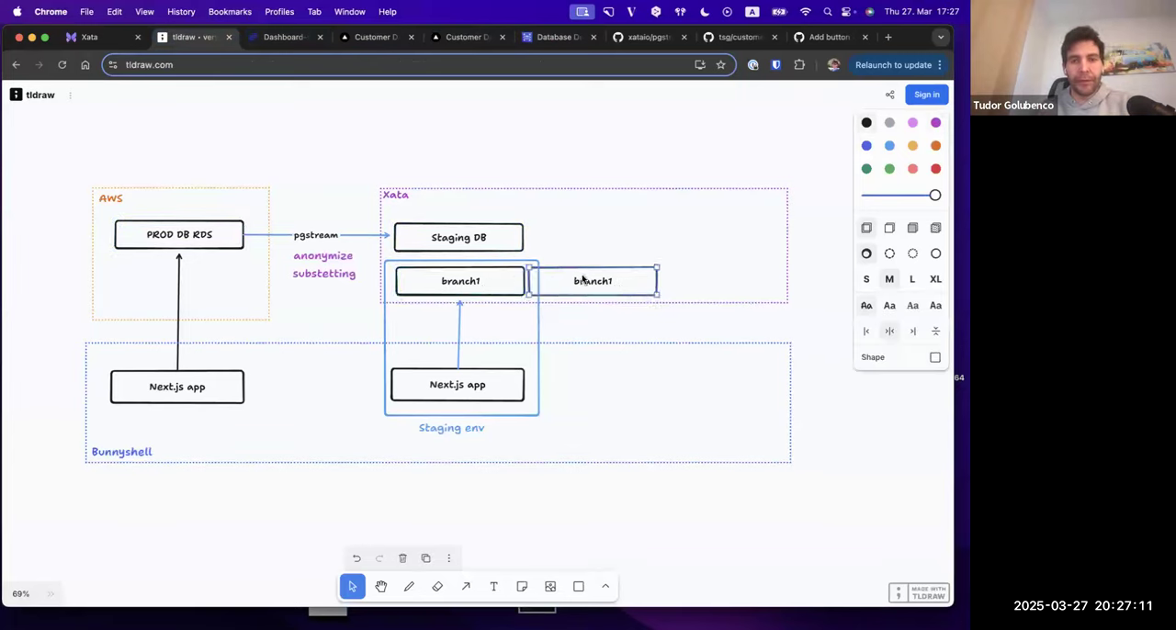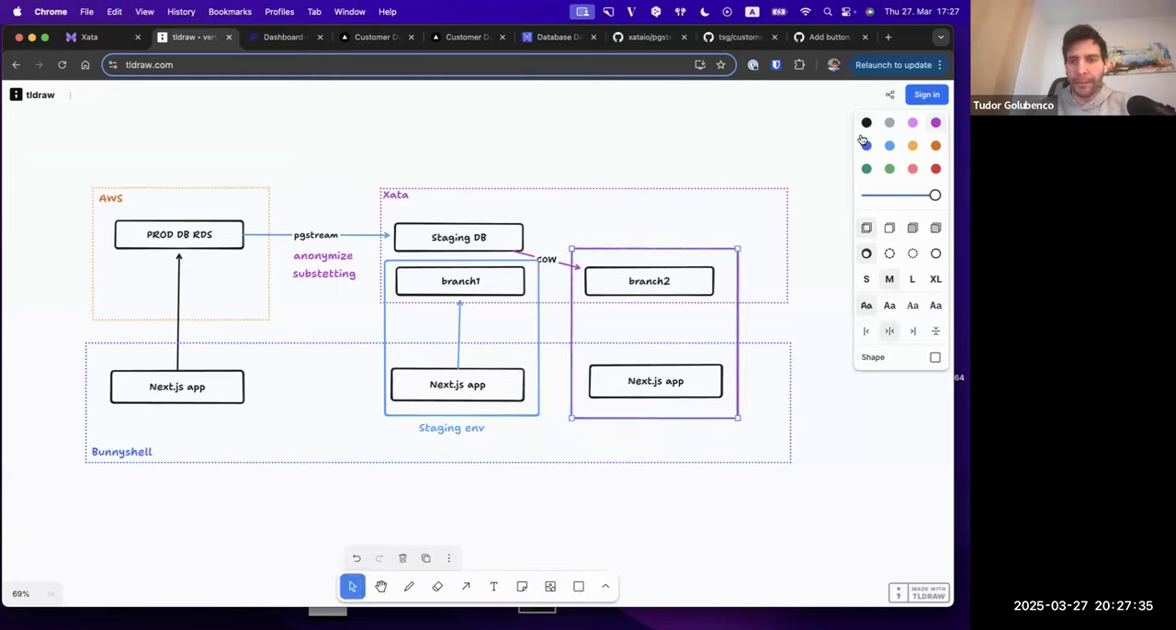There will be another copy on write branch from this one, right? It's copy on write, which means that again it's really fast. And this would be branch 2, let's say. Branch 2, and we get another instance of this one, and the whole thing is an ephemeral environment, right?